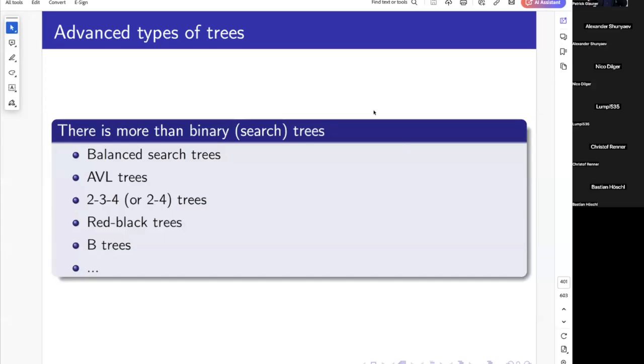Good morning, everyone, and welcome to Algorithms and Data Structures. Today, we will continue with the lecture on trees.